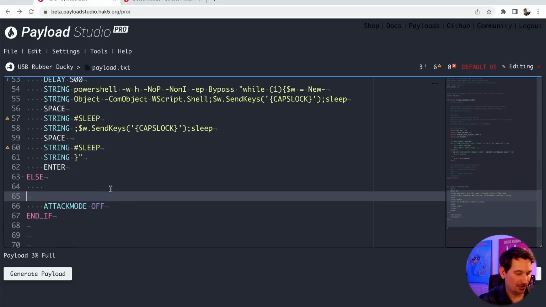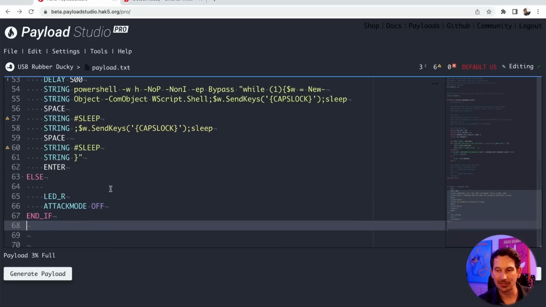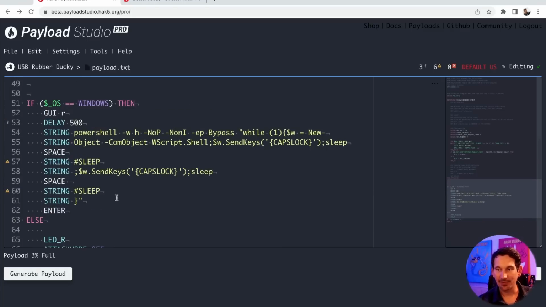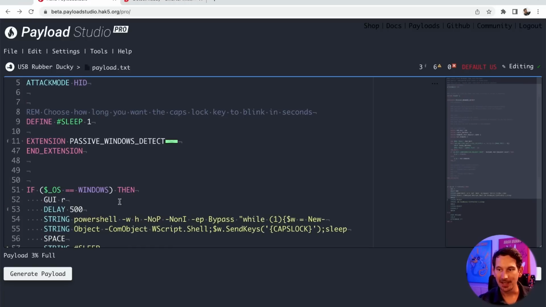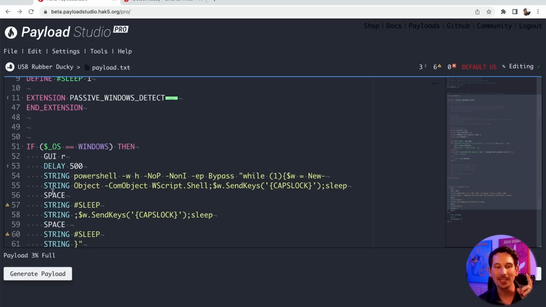If we wanted to, we could even do LED_R, you know, make the LED on the USB Rubber Ducky R, if you can see it. And now we have a much more robust payload that's going to passively detect Windows. It's going to only take, say, 25 milliseconds on a modern Windows machine, and it's only going to inject this if it actually is a Windows box. So let's go ahead and do that and see how this looks in action.